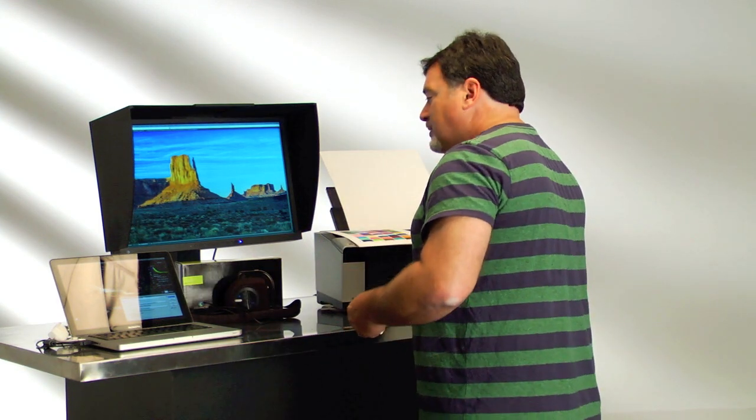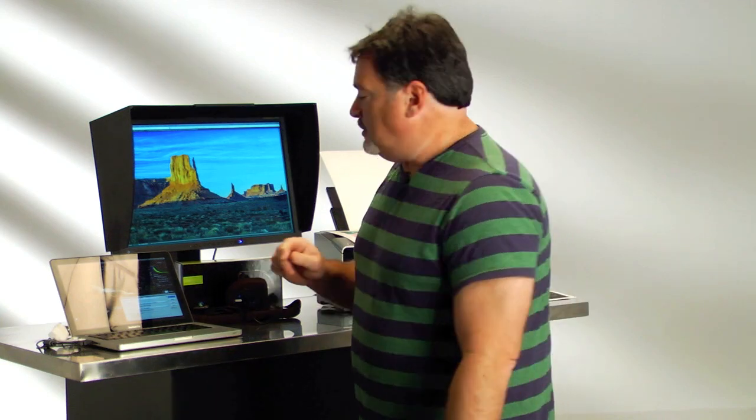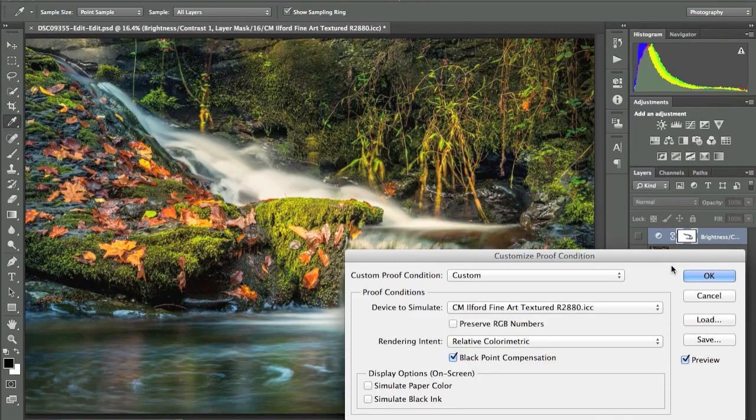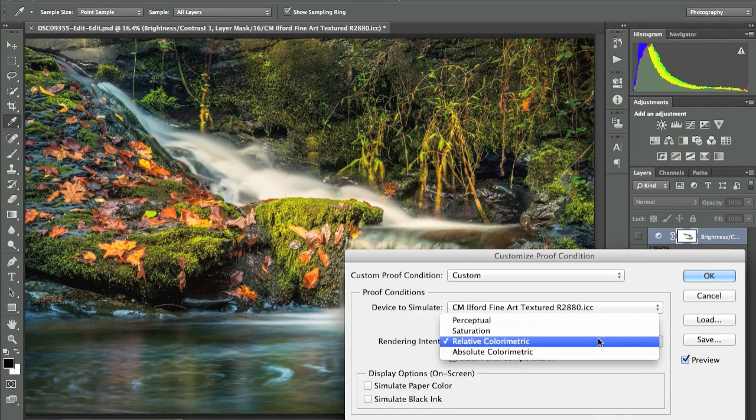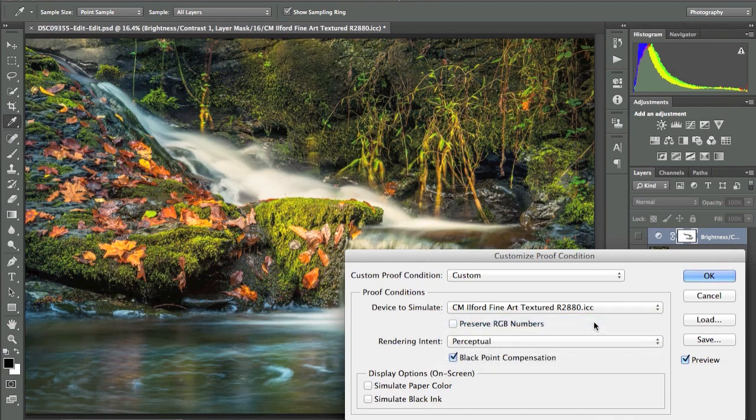Let's go back into my software because I want to show you something else important on the screen here. Now, we saw a difference when we chose relative colorimetric versus perceptual. When you see a color difference, that means there are colors out of gamut. If you don't see any difference at all, then you could choose either one.